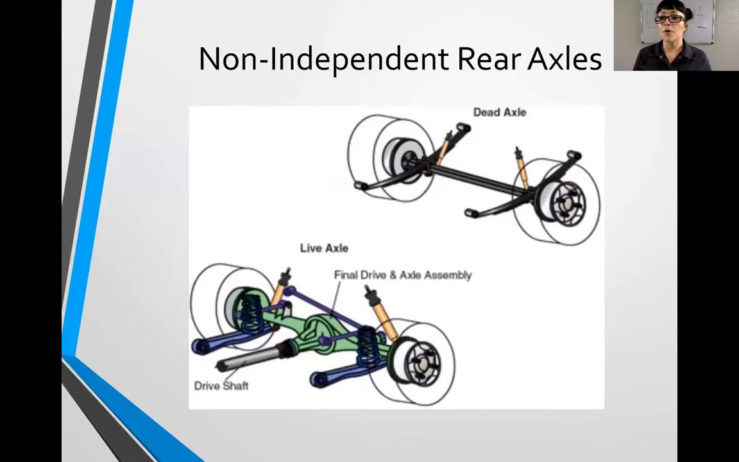Non-independent rear axle. So solid rear axles can either be one of two, dead or live. A dead axle is simply essentially a piece of metal, almost like a frame material that goes from one hub to the other. It's just like a trailer. It's keeping everything in line in the back, my suspension, my brakes, my hub assembly, all that good stuff. Everything's connected, but nothing besides that going on.